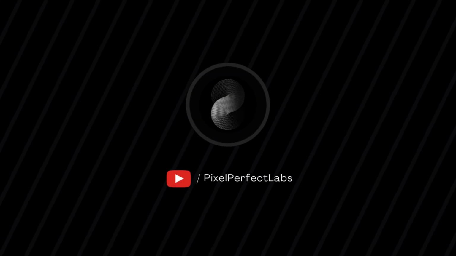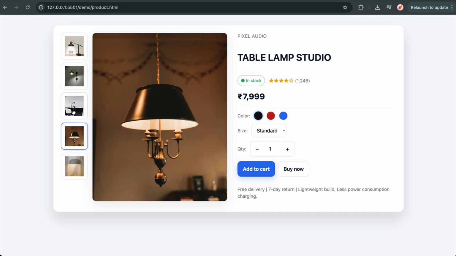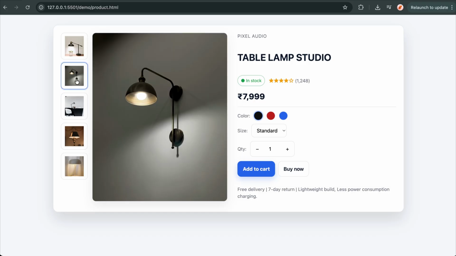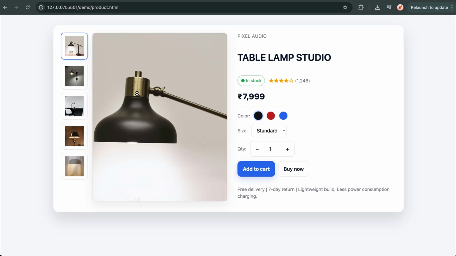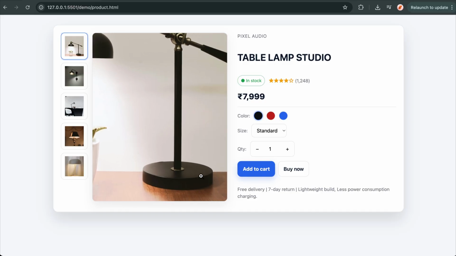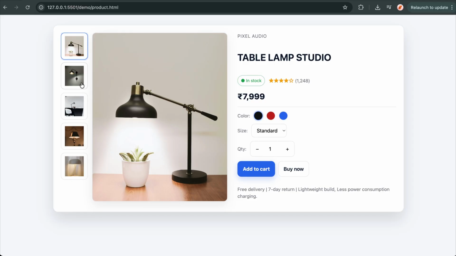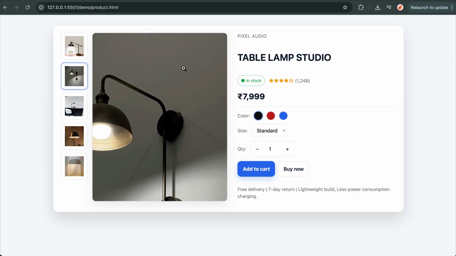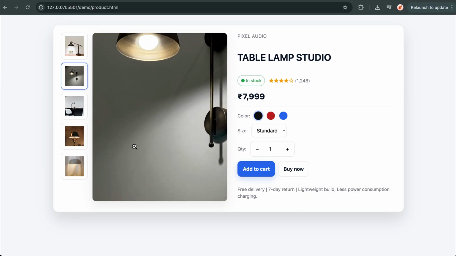Hey everyone, you know when you're shopping online and you really want to see those product details up close? That little image zoom feature that lets you check the stitching on a pair of shoes or the texture of fabric before you buy? Well, here's the thing. This feature is actually surprisingly simple to build, but I've seen so many new developers struggle with it.